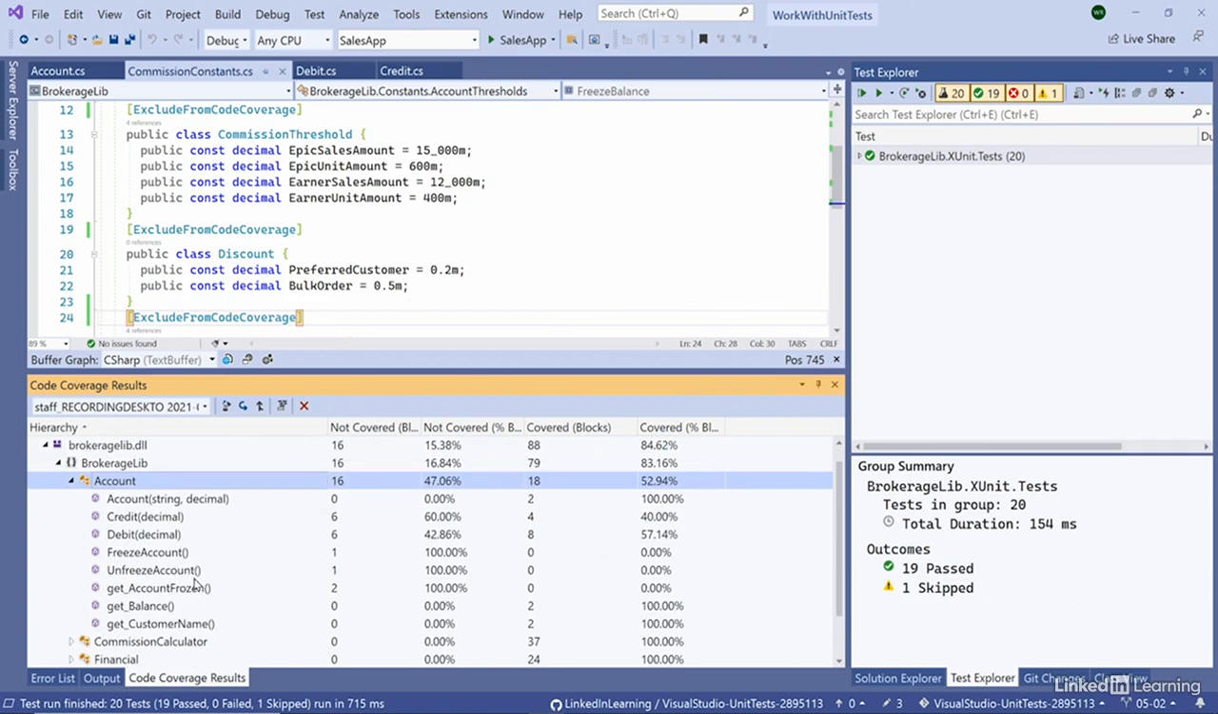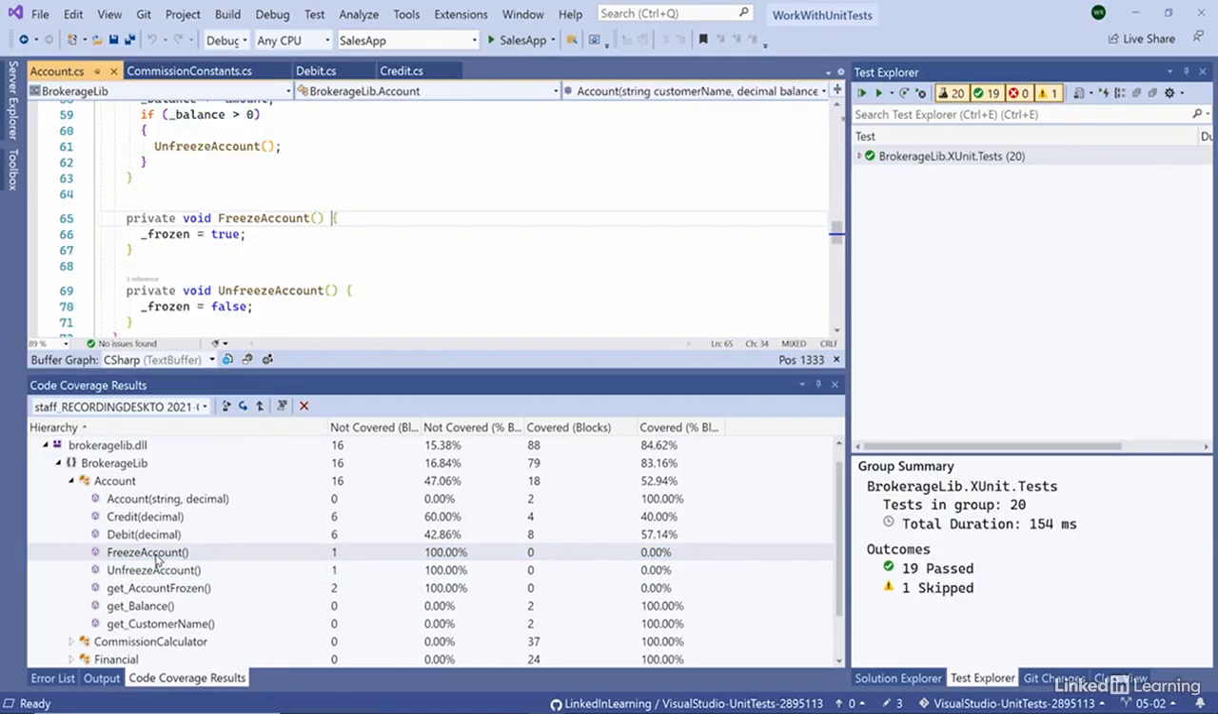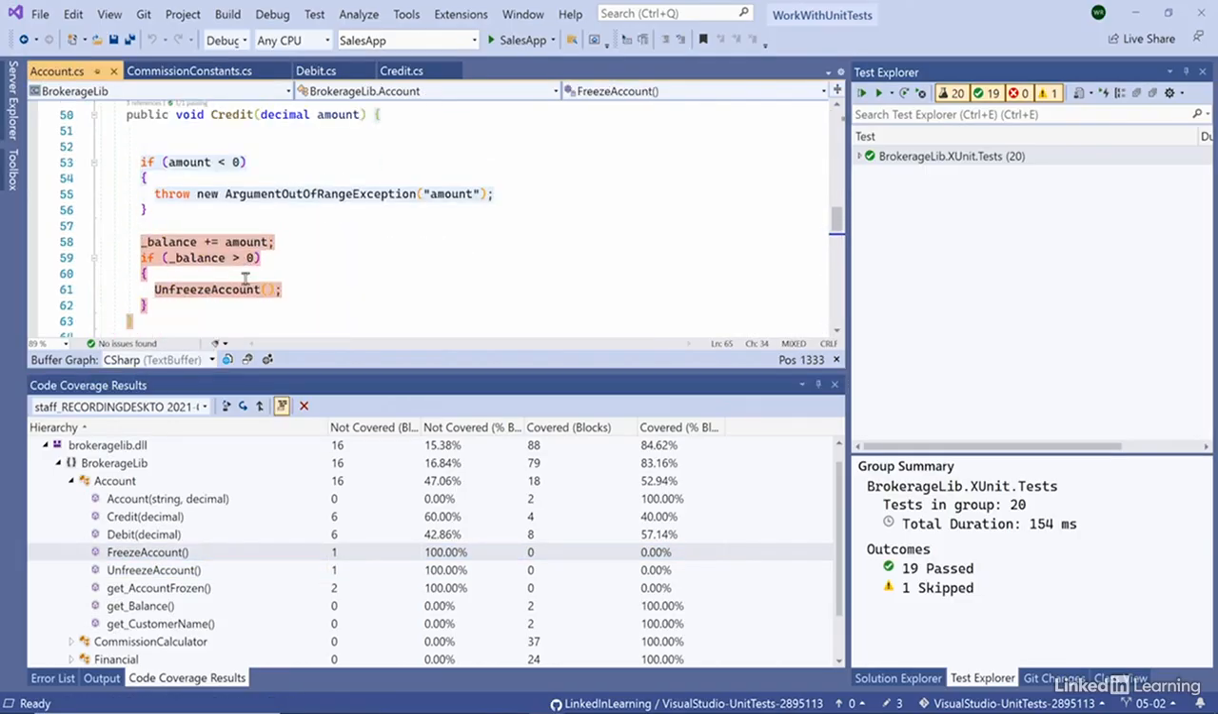It looks like one of the issues is with freeze account and unfreeze account. There's no coverage there. So let's see what's going on. Yep, it's not being covered. So let's go look at my unit test.